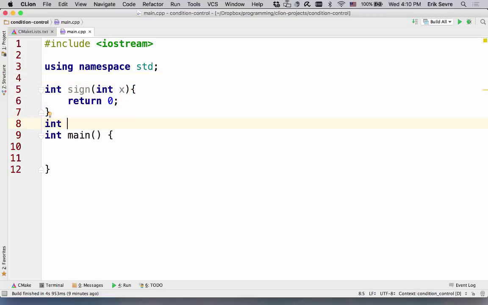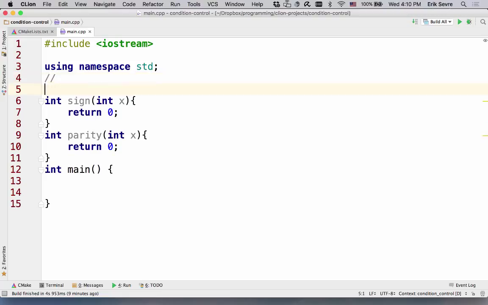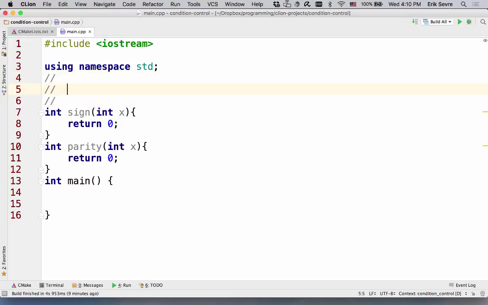We're also going to create another function called parity. That's going to take an integer and it's going to tell us the parity of the integer. What the parity is, is that it tells us if it's odd or even. And for this, it's going to return 0 also. So I'm going to add a couple comments here. I think it's always good to have some comments.